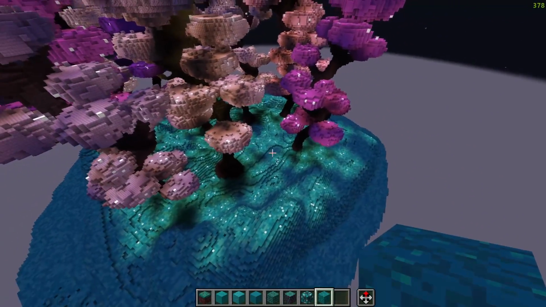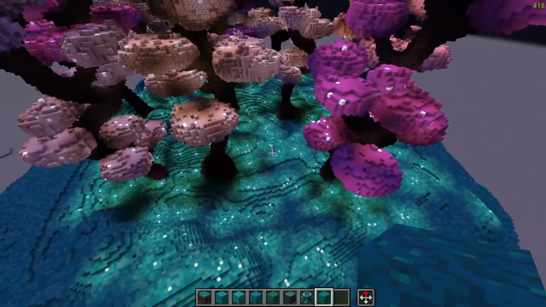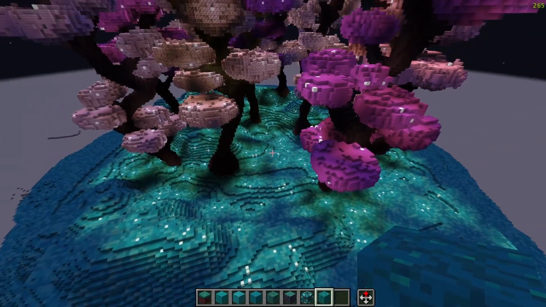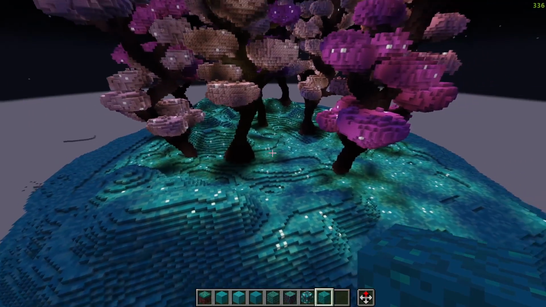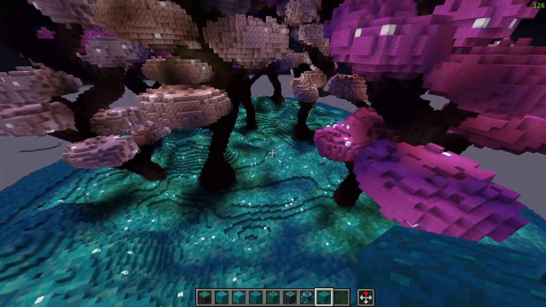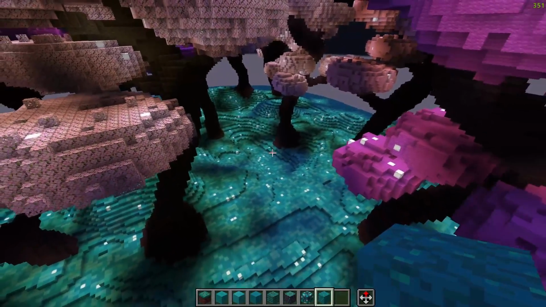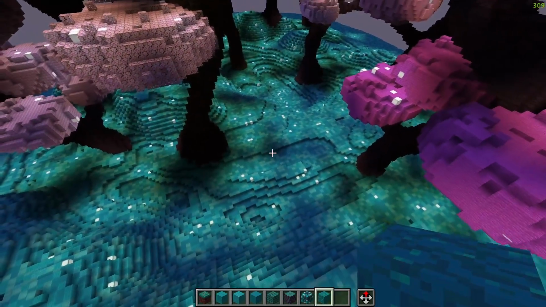But there's one last thing that I think that this fantasy landscape needs, and that is a stream going through the middle. To do that, the stream is pretty simple with the Axiom mod, and I'm just gonna fill it in with some stained glass of multiple different colors so that it looks really nice.